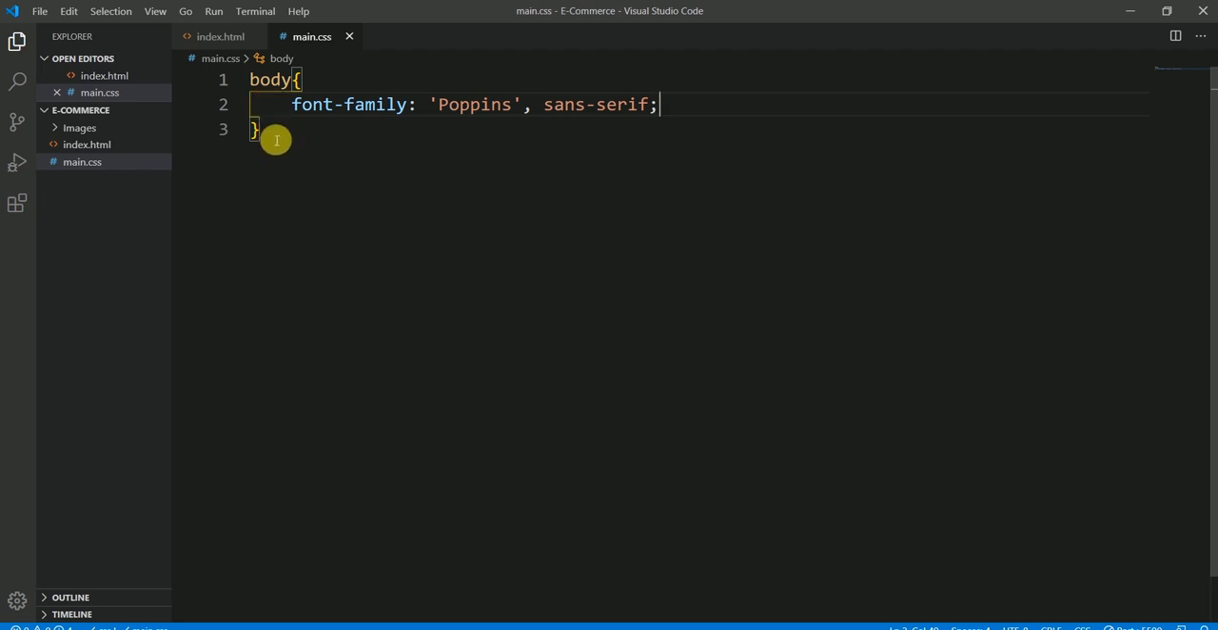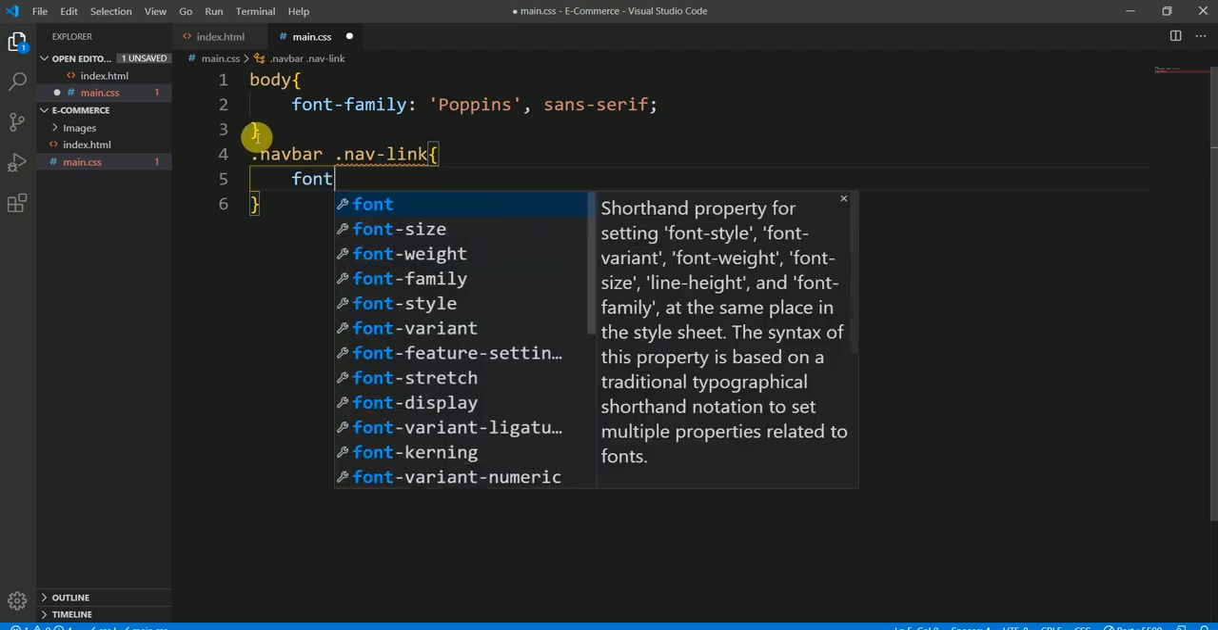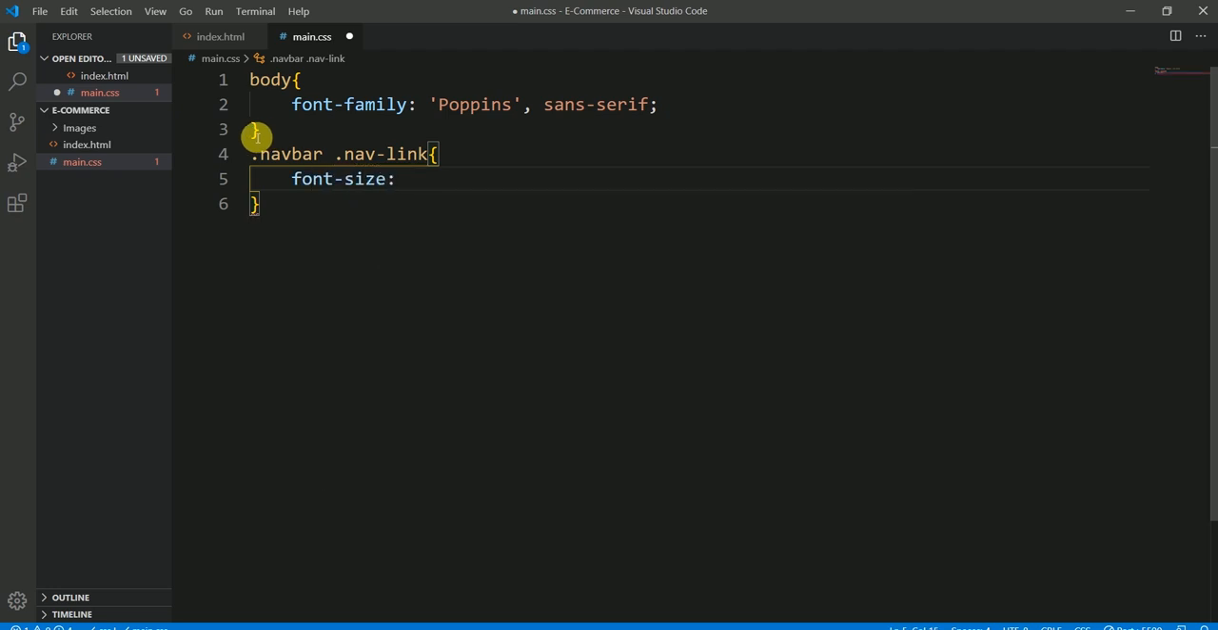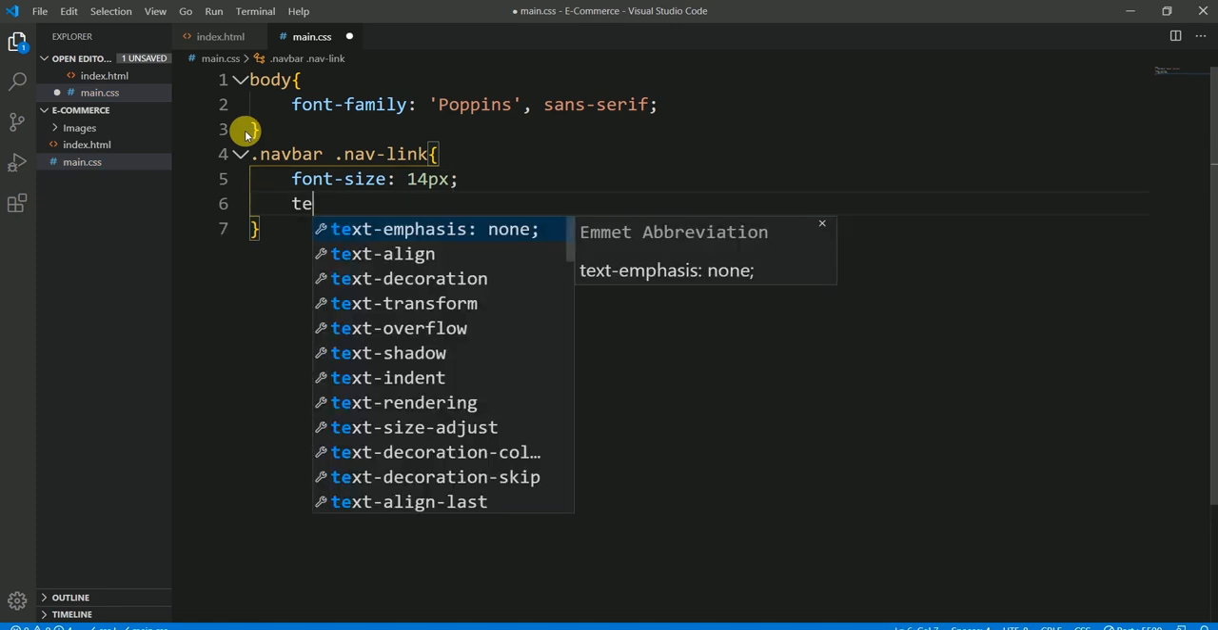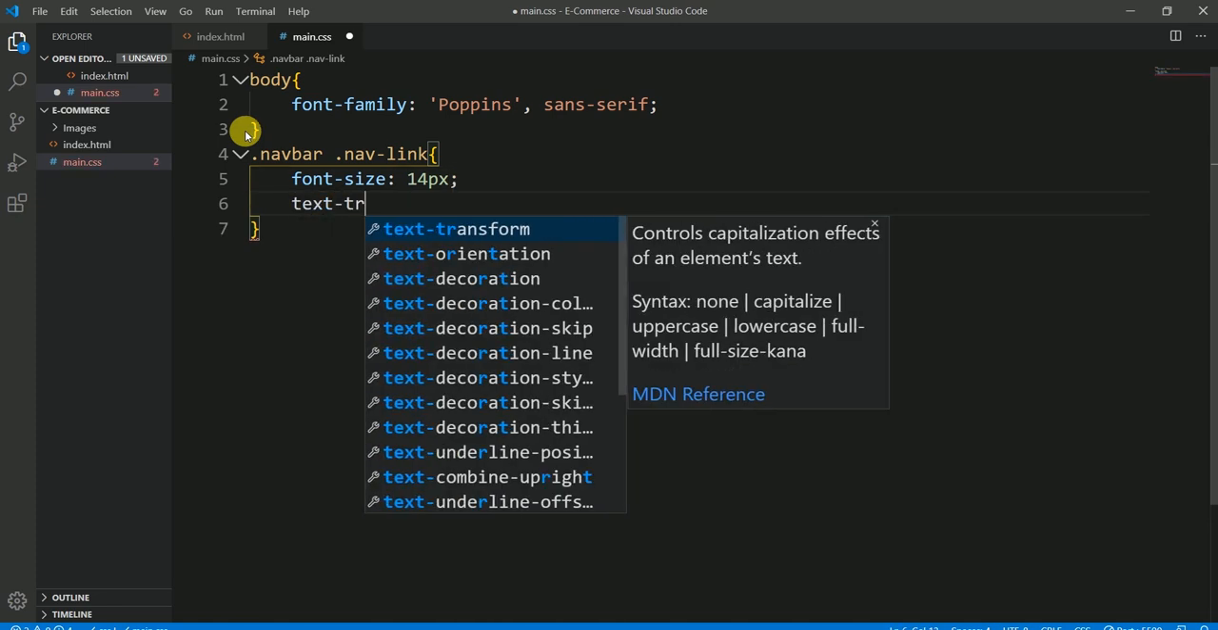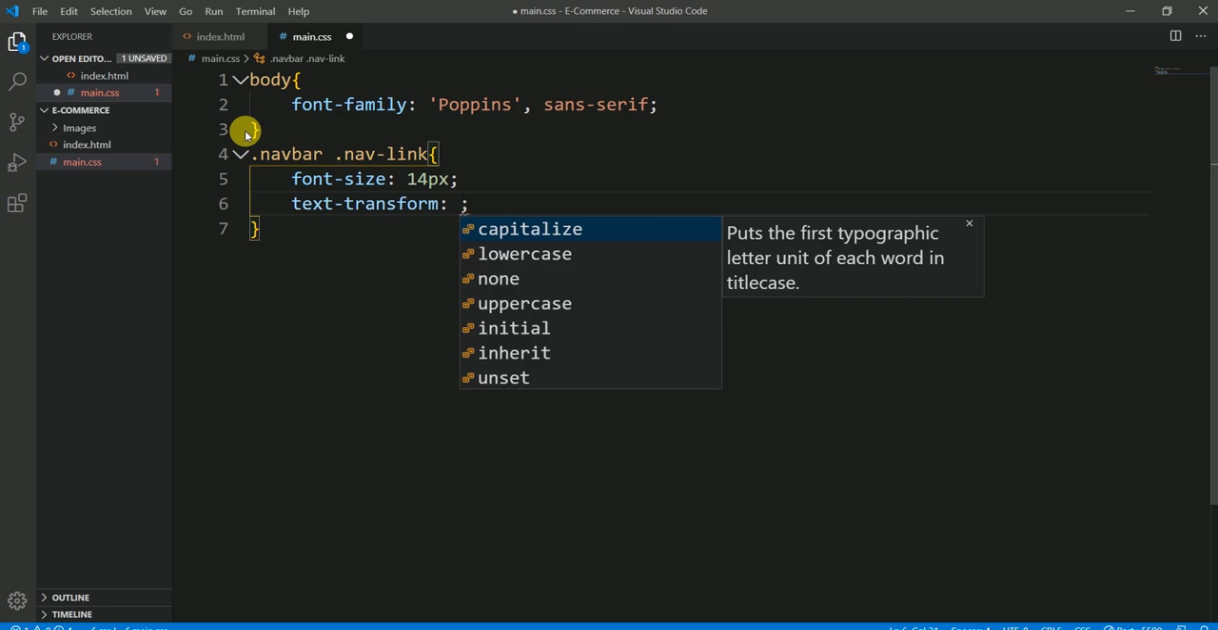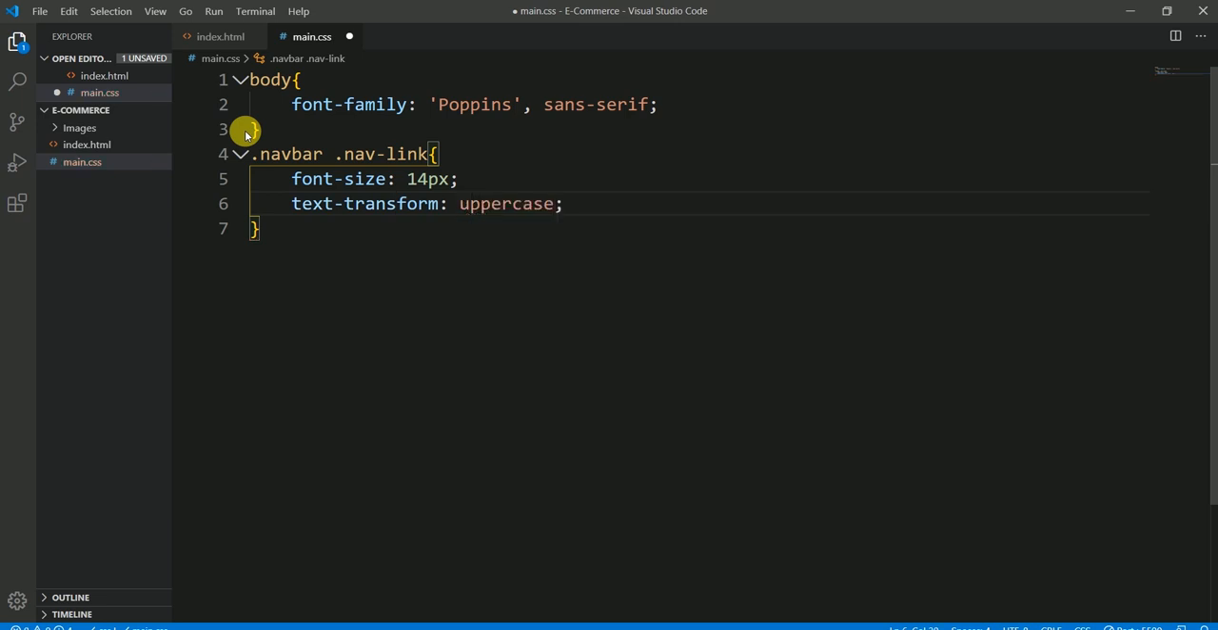And now let's have a navbar, class of navbar, and then the class of nav link. Sorry, nav link. Here the font size, this would be 14 pixels, and the text transform uppercase.